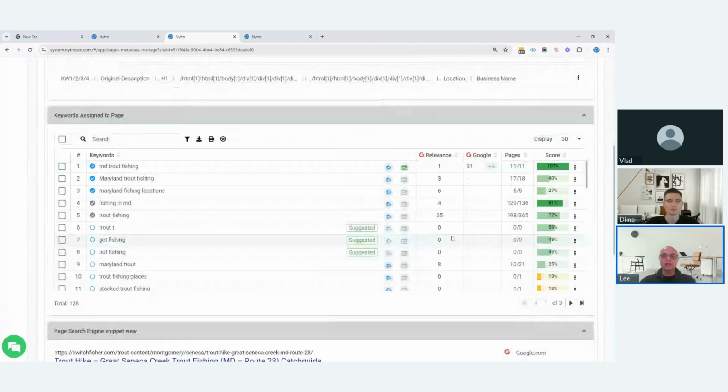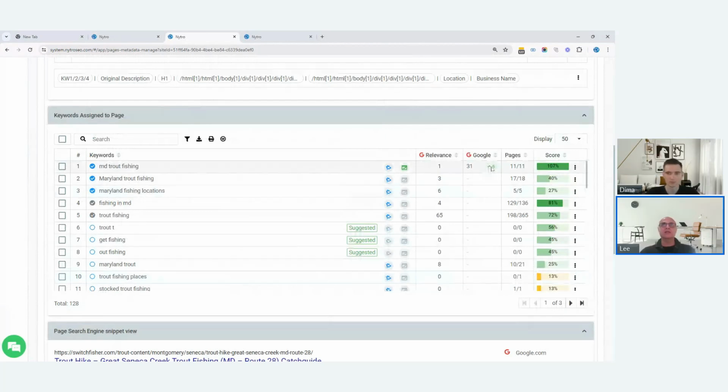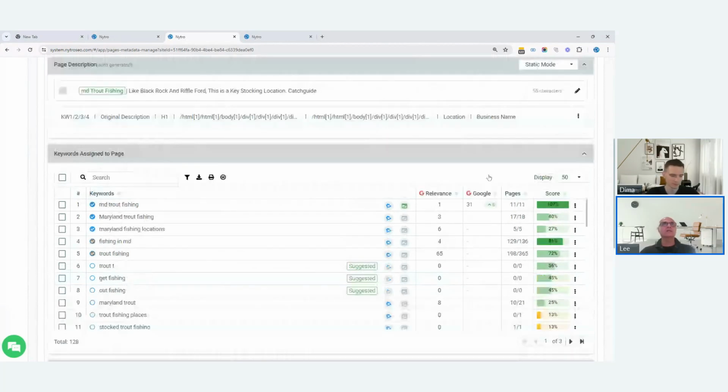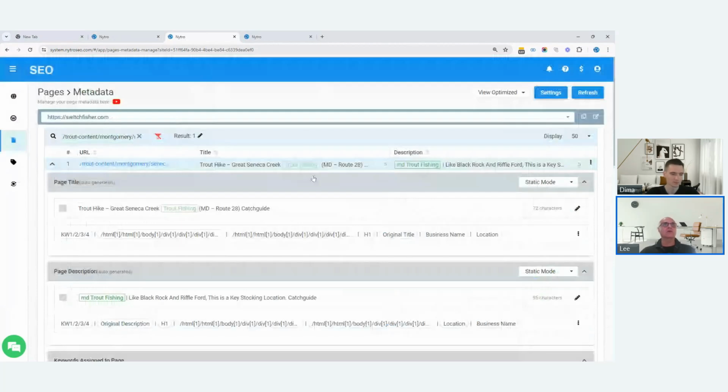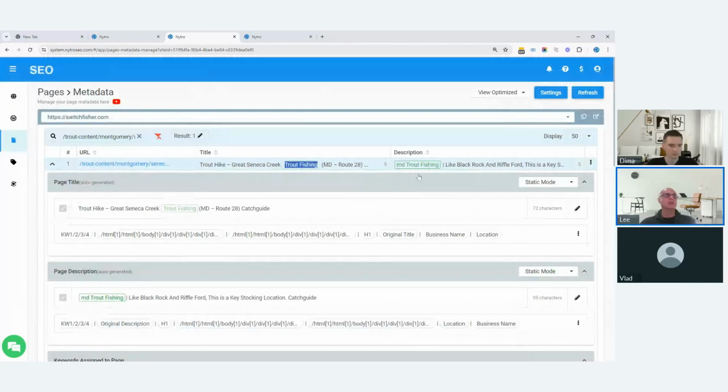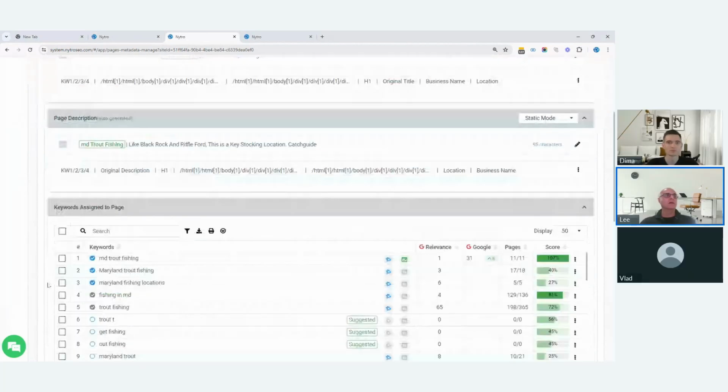So it's not that we always only optimize the title. It's a combination of the title and the description that eventually leads to this higher rank. And you can see that this particular keyword jumped significantly when it was added to this title. So the primary keyword was trout fishing here, and the secondary keyword was MD trout fishing. So these two were the ones that were performing, and MD trout went up.